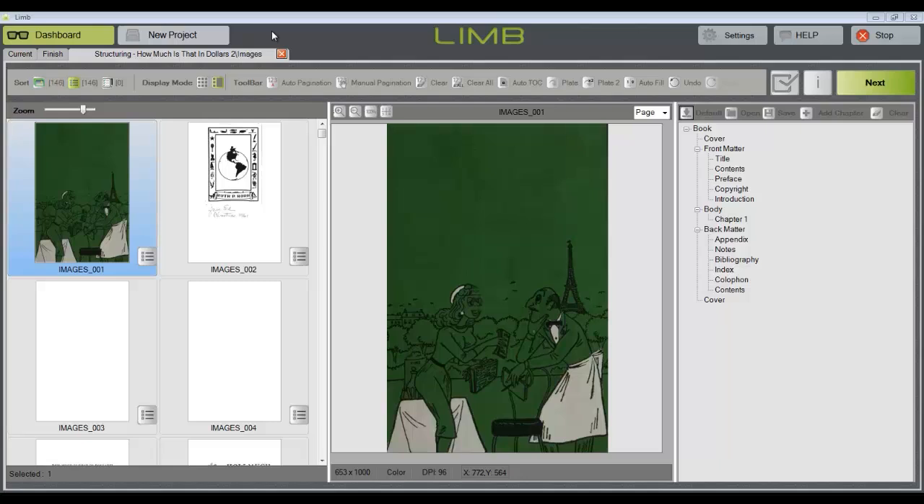We will be assigning pages different tags by clicking a thumbnail to select it and dragging it over to the appropriate tag or name within the book structure. Let's start by moving the first page to the cover tag.